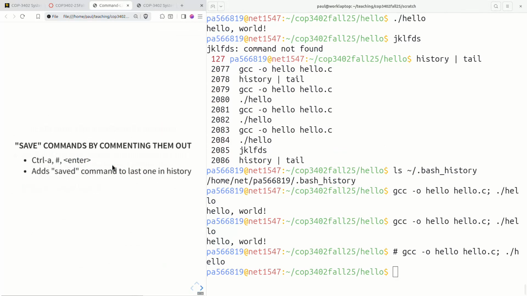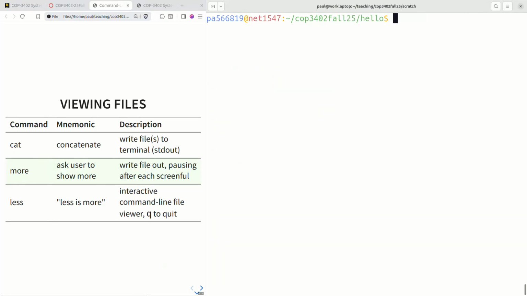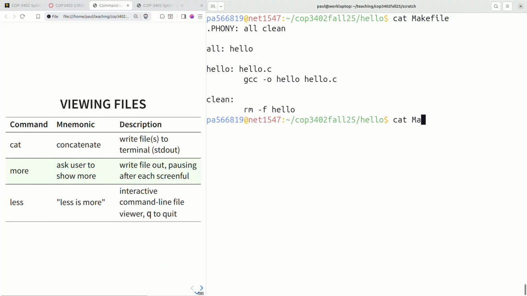All right, any questions on history, tab completion? All right, let me show you a few more commands. So cat is short for concatenate. This will print out individual files. It'll take the file that you give and print it out to the terminal, the console. It's called concatenate because you could give multiple files here, and it'll print them all out at the same time.